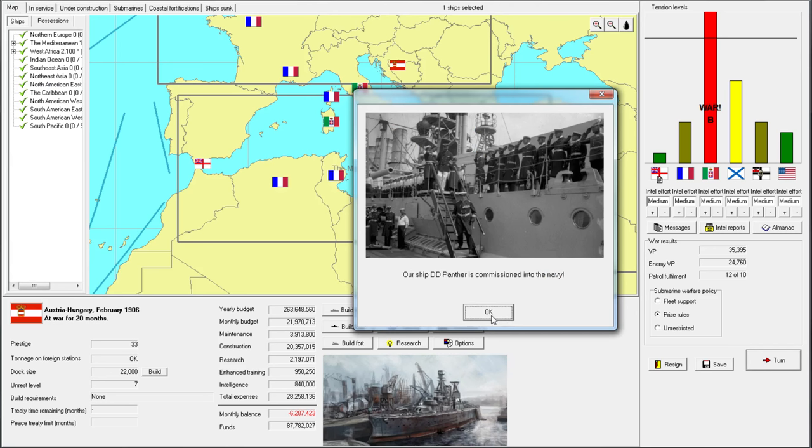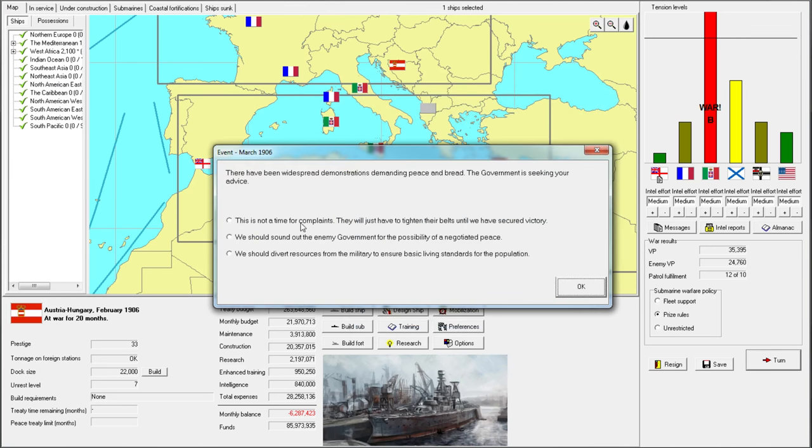All our destroyers are now available, and both other battleships. Great. Okay, there's that. Or that. Or that.